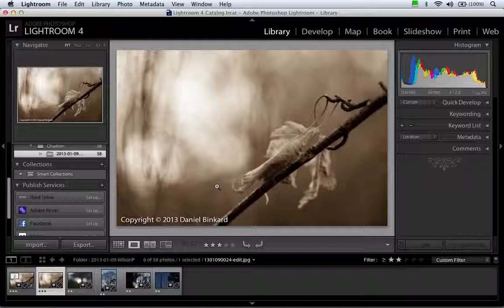So that's a look at some workflow steps and file organization steps within Lightroom.